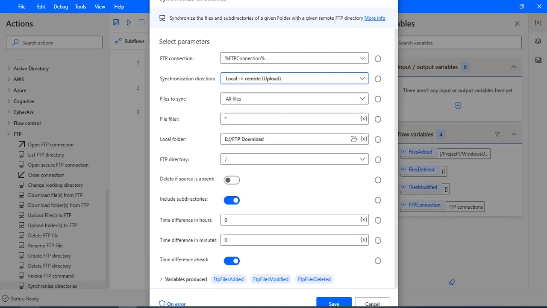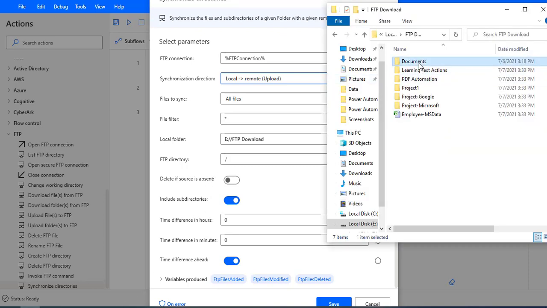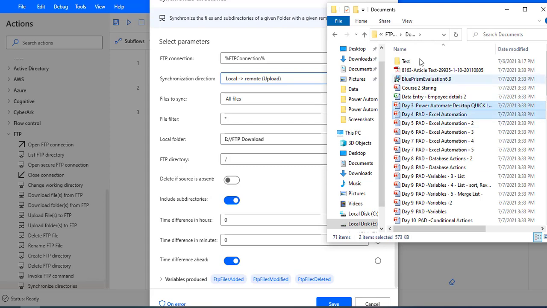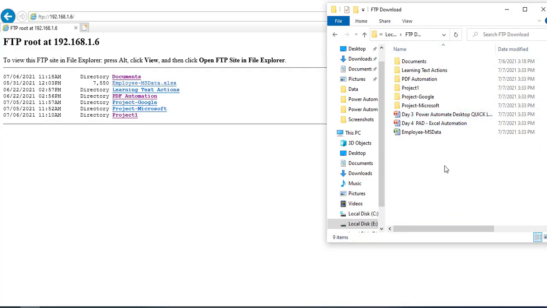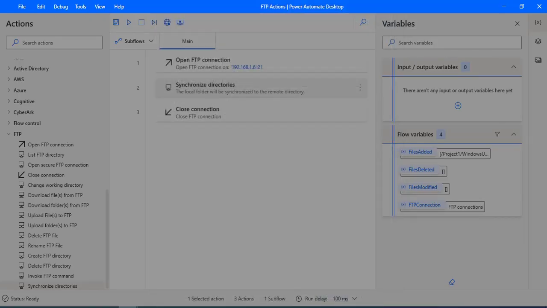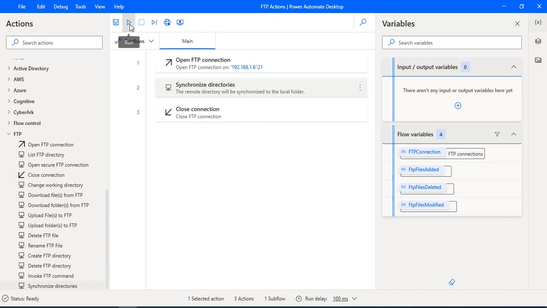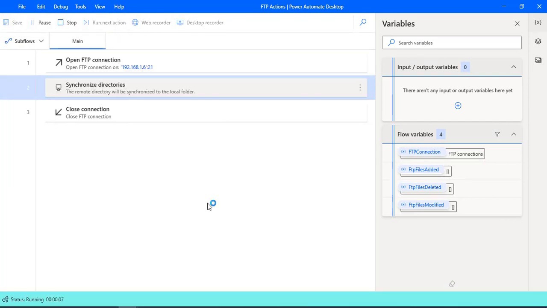Now, to help you understand what I'm going to do, I'm just going to copy two files outside. Now, if you see, I have two files over here: day 3 Power Automate Desktop and day 4 Excel automation. Once I run my flow, what will happen? It will upload the files into the FTP server by using the synchronize directories action. All right, let's click on save, and then let's run the flow to see the output. Flow execution started.